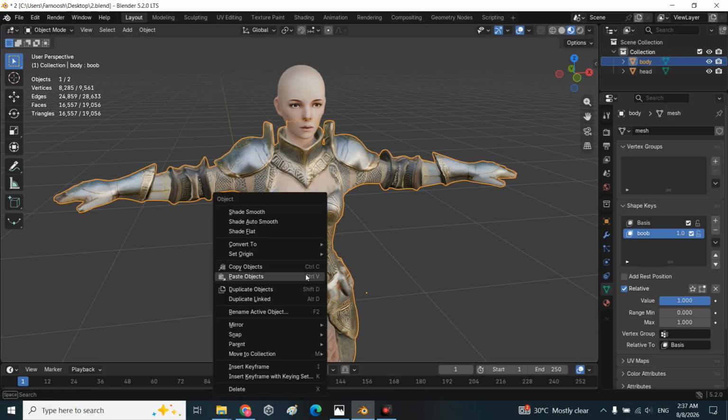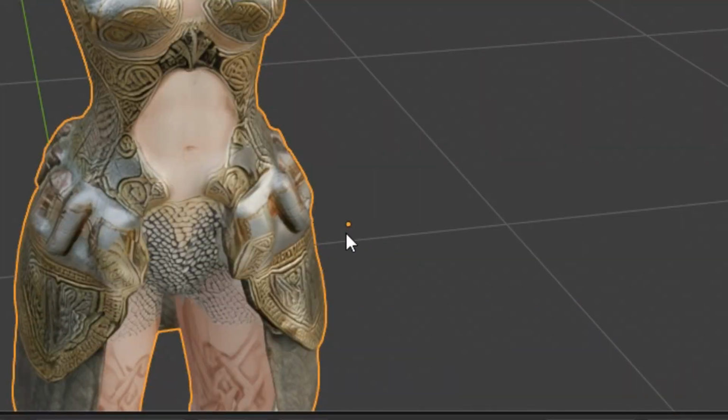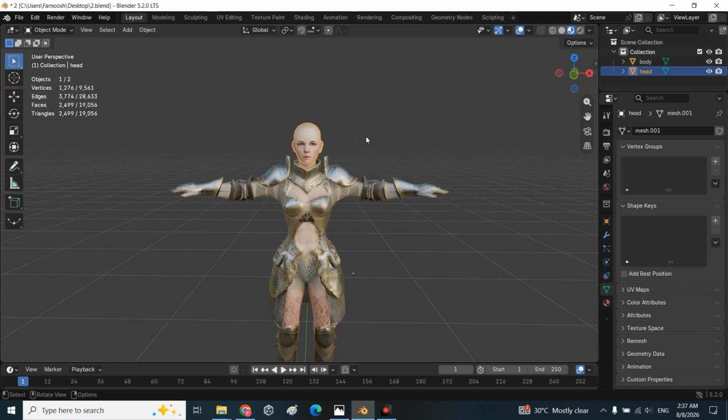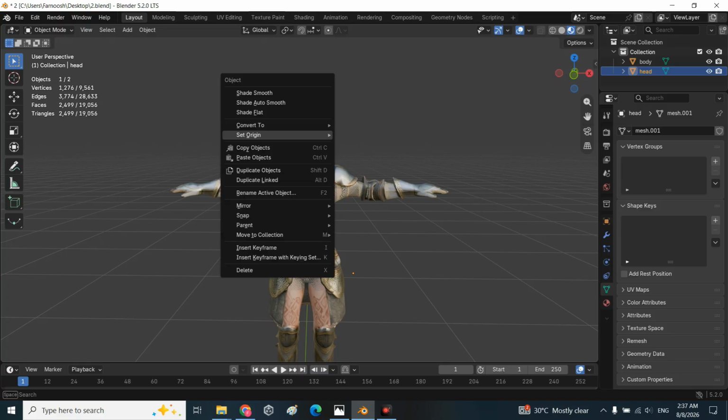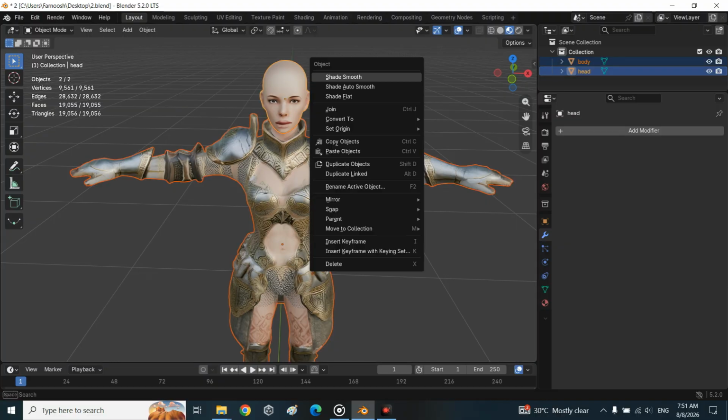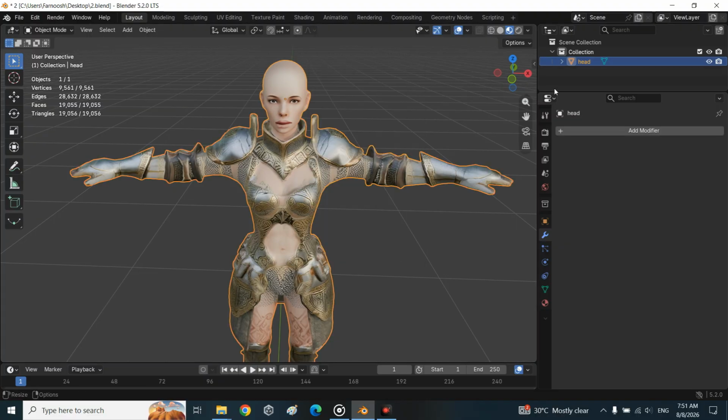Since later we want to sculpt the character in Symmetry mode, make sure that this little yellow dot is in the middle. If it is not, right-click, Set Origin, Origin to Geometry. Now let's merge the meshes. Select the head then the body. Right-click, Join. Okay, now those two meshes are just one mesh.